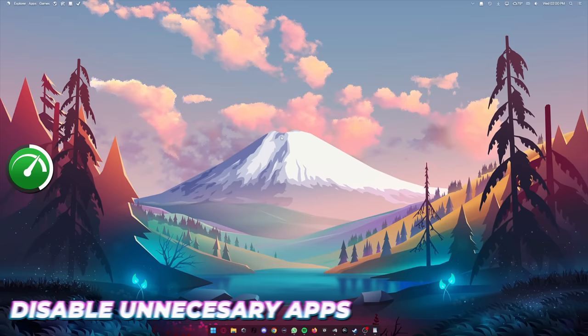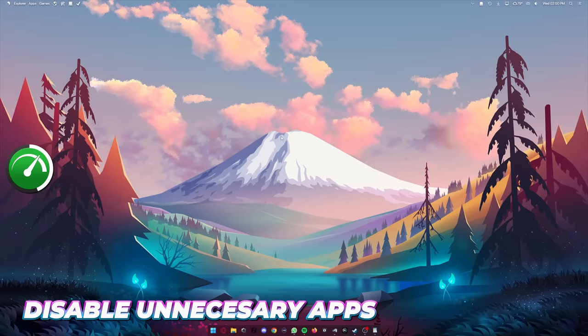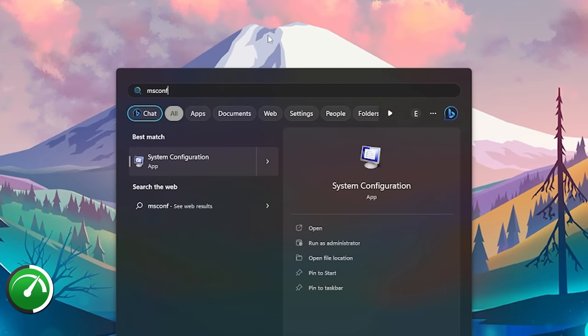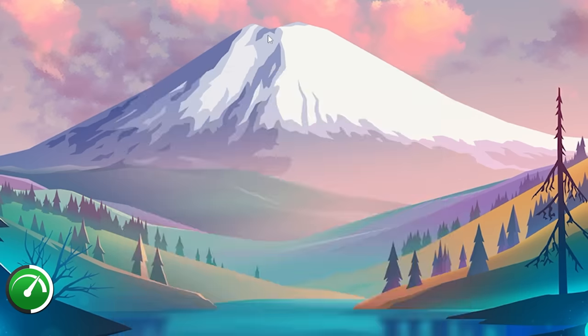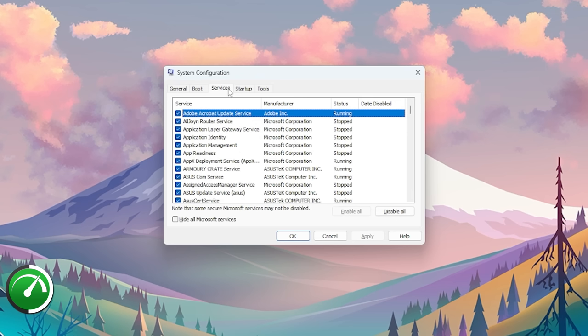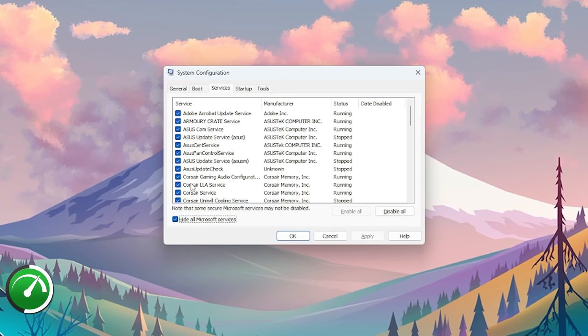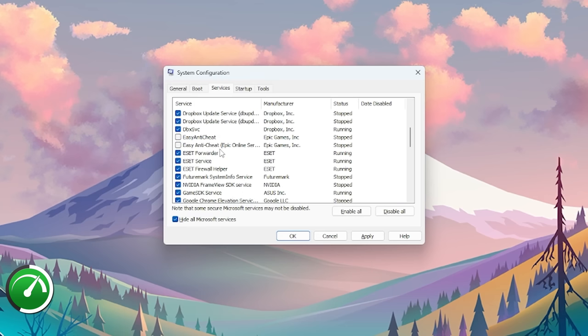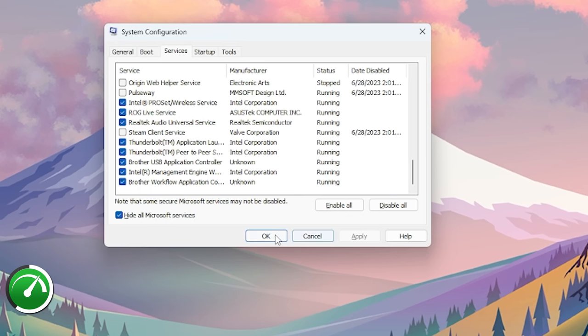Next, we're going to disable all the services that we don't use to free up additional resources. Hit the Windows key on your keyboard once again and type in msconfig to bring up the system configuration. Click on the Services tab and make sure to check the option below that says Hide all Microsoft services, because we do need those on. Then simply just go down the list and uncheck the services that you don't need or use, and then once you're done, just hit Apply and OK.